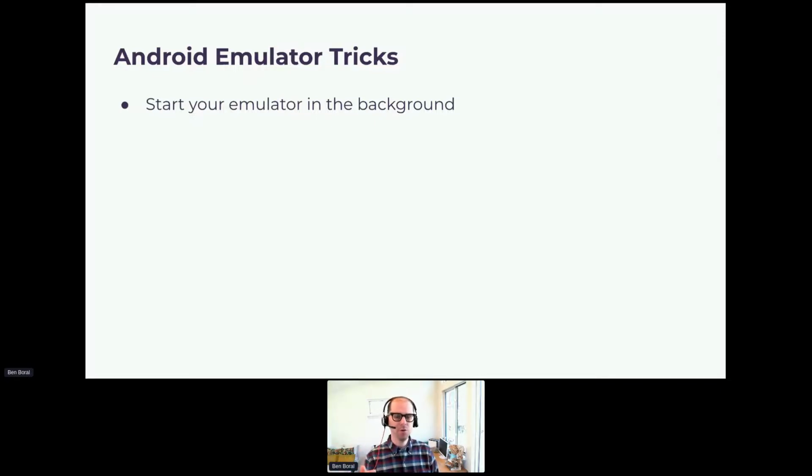And then do your Git Clone and your Gradle build, all the other work while that emulator is still booting up in the background. And then by the time your tests are ready to run, that emulator is ready to go and you're not wasting time waiting on it. Next tip is to use emulators with low pixel density.